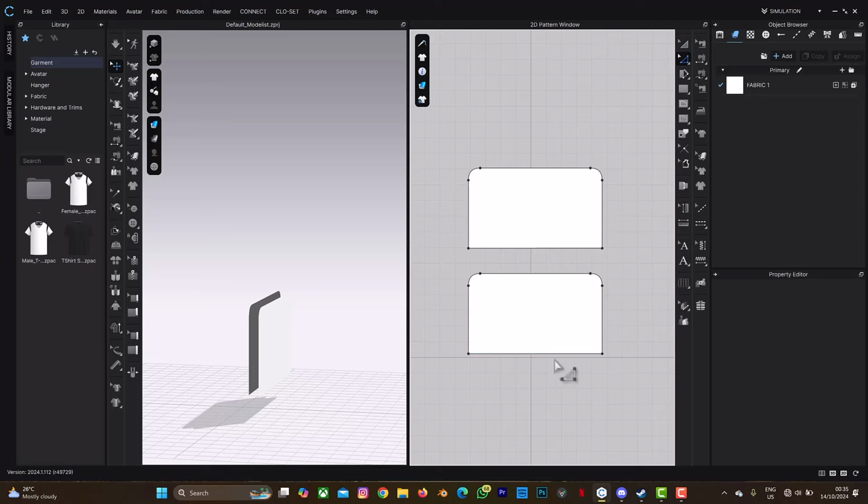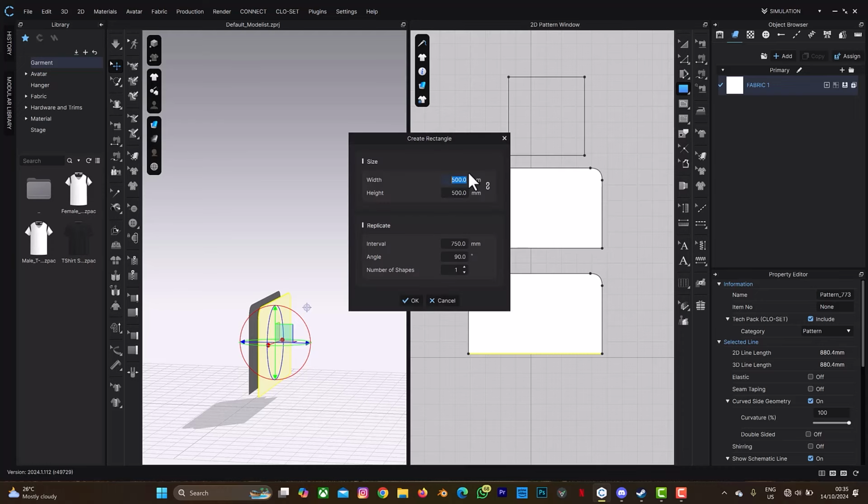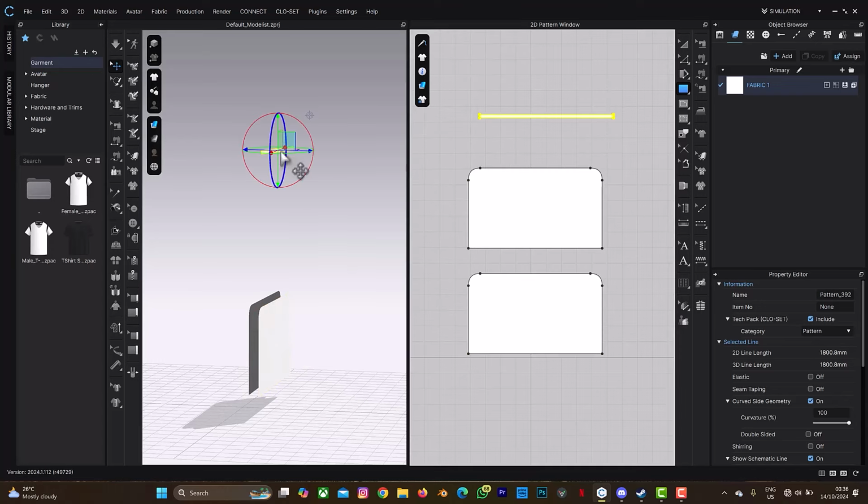Select Z on your keyboard, then click on this line so you can know the length of this. So it's 880.4. So select S on your keyboard, which is the shortcut, then right click. Left click. Sorry. So 880.4 will be our width. Okay, and then let's just make this 20. That's fine. Then we're going to rotate this.